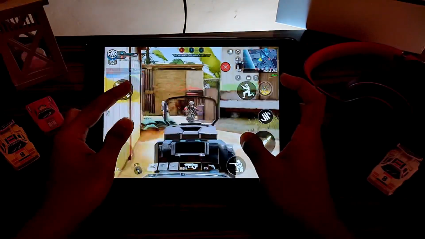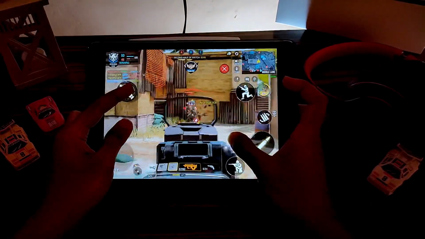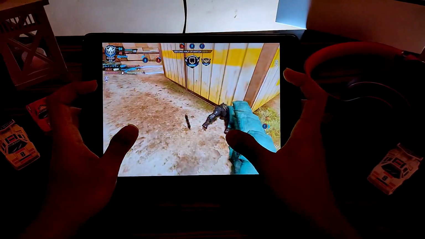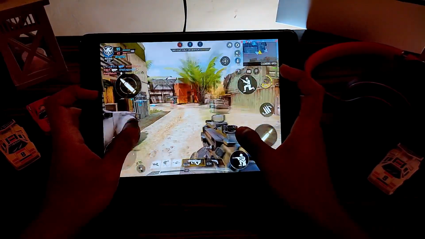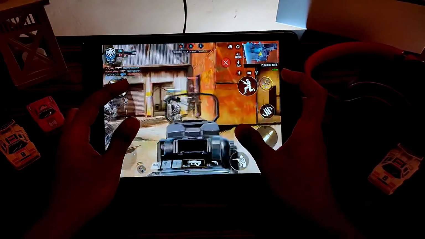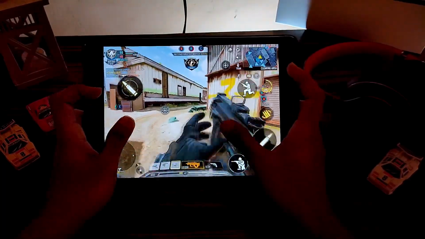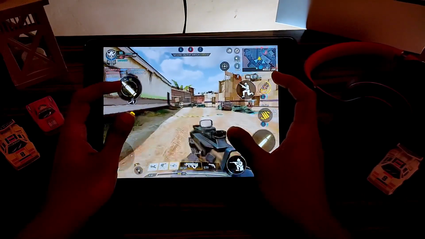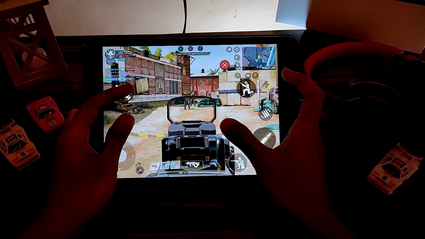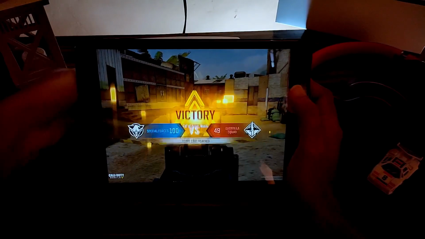So even in this setting, I haven't seen any issues till now. There's no lag or stutter at all. The back gets slightly warm, but that's normal for any device. I don't see any frame drops in this setting as well, and the game is very enjoyable to play as the A13 Bionic chip handles it very well.